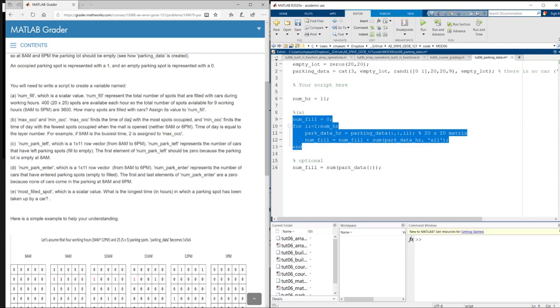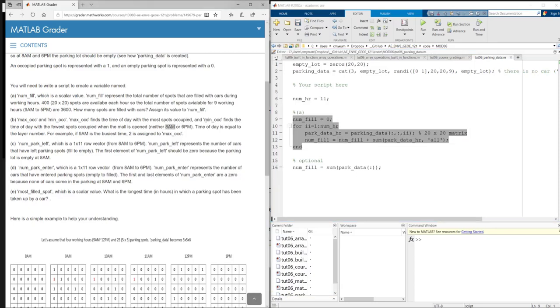So find out the times of the day with the most spots occupied. Mean occupancy: find the time of the day with the fewest spots occupied when the mall is open. Because at 8 a.m. and 6 p.m. the number of filled spots is zero, right? There's no car, so mean occupancy would be zero, right? If we include 8 a.m. and 6 p.m. So I take out the 8 a.m. and 6 p.m. to compute the mean occupancy.